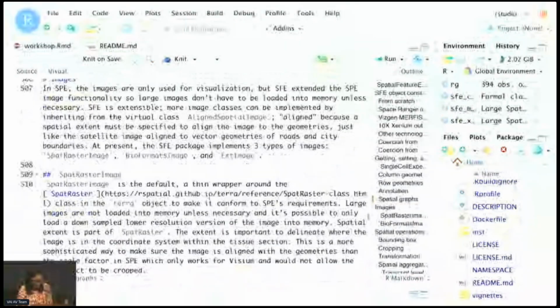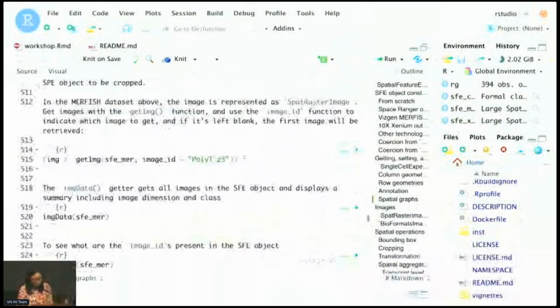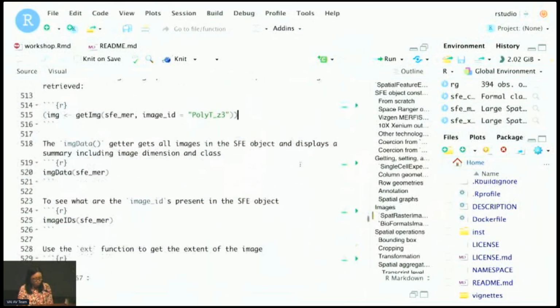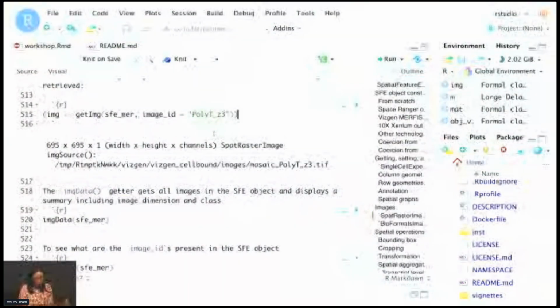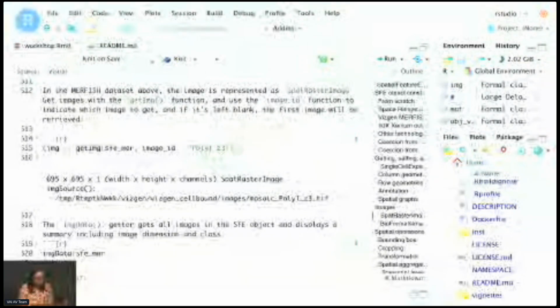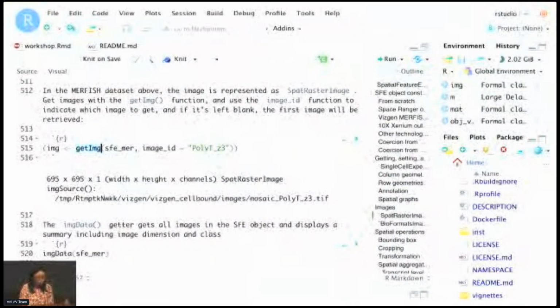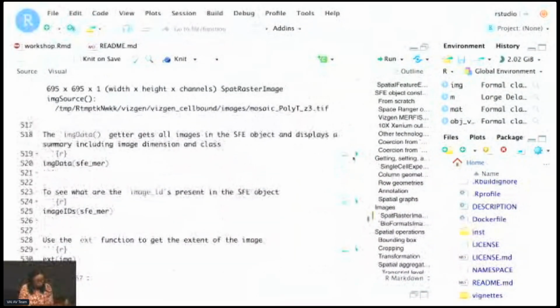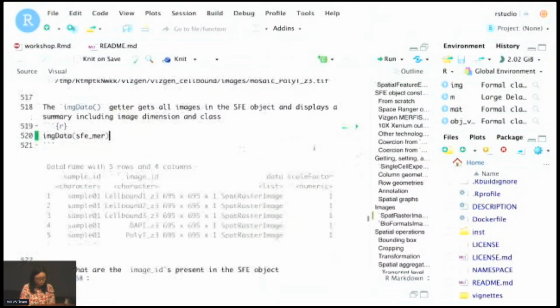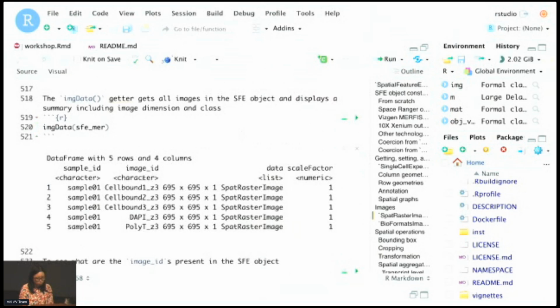So the example here, I use the MERFISH dataset for that example because it's not OME-TIFF, and the images are read as a SpatRaster from Terra. So we use the getImg getter to retrieve the images from SFE objects, and actually this is inherited from SpatialExperiment. We can also use the imageData getter, also from SpatialExperiment, to list out the other images.